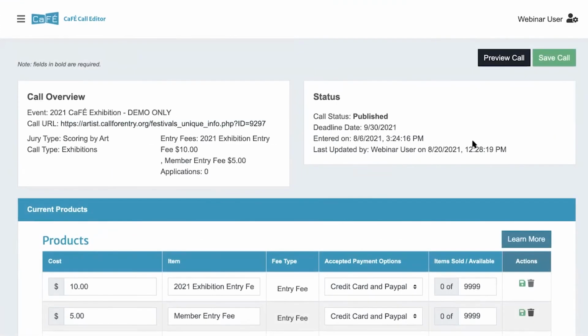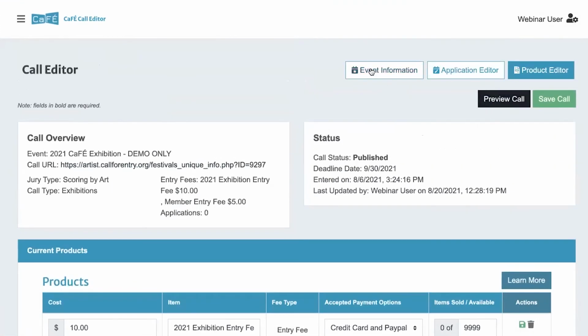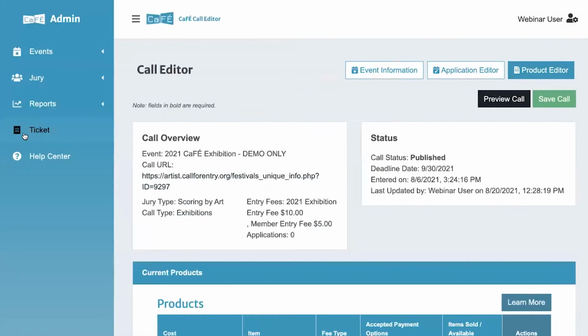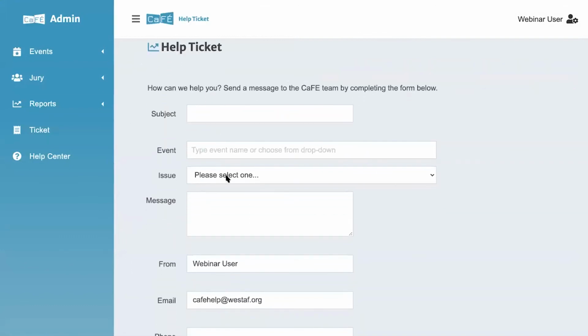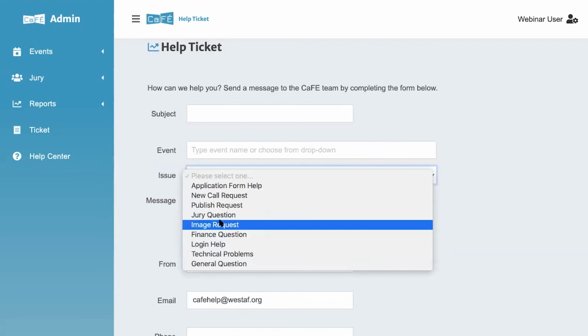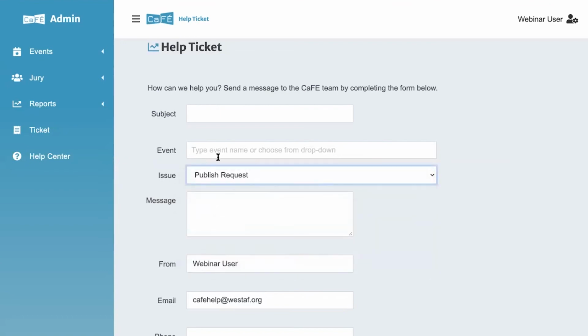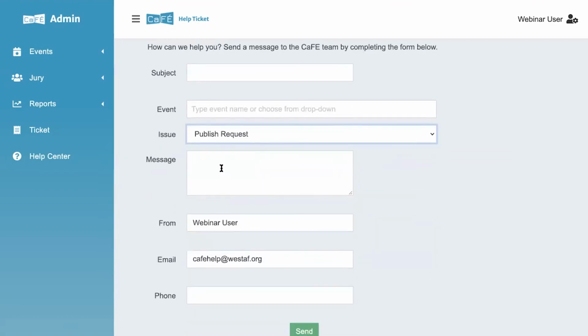Once you've filled out all of these tabs at the top, you've done your event information, application editor, and product editor setups, you will be ready to take your call live. And like I mentioned before, you'll go to the ticket tab here on the left. This will take you to the message form. You'll just make sure under issue, you select publish request. You'll enter the rest of your information, let us know that you're ready to publish your call, and we'll get an email and then set your call to published.